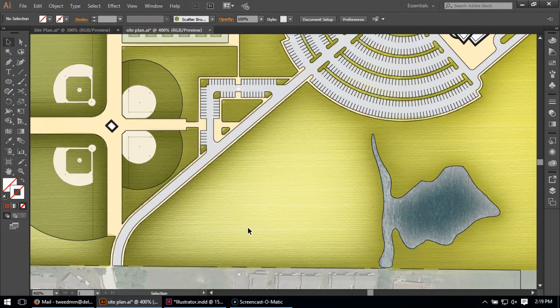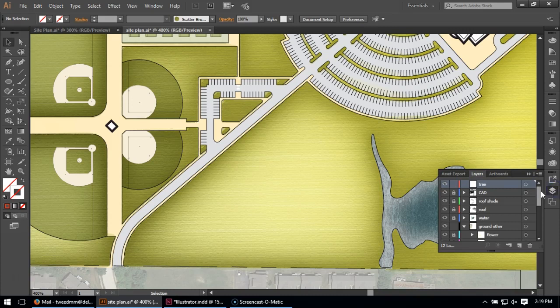Alright, hello class. In the last video I showed you how to make a tree-like shape and turn it into a brush, and it becomes great to use when making street trees. So I already have that made from the last video.